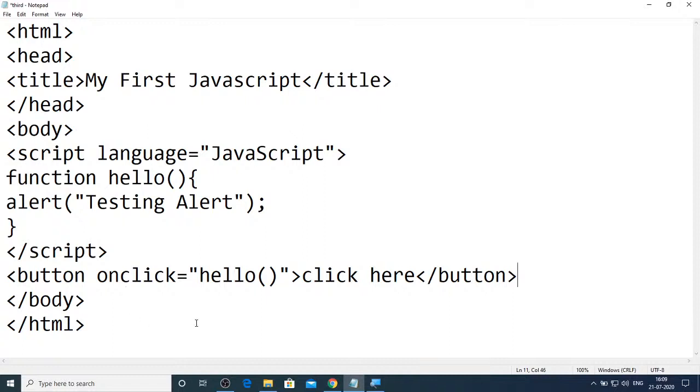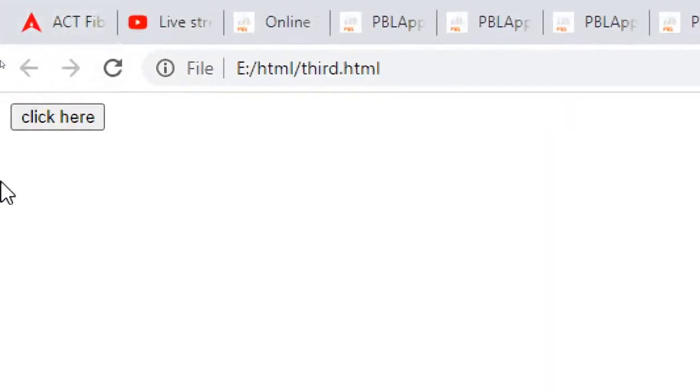I hope this is sufficient. Now let's just save this, and then let's refresh. So let me maximize the screen. So here you can see, after I have just saved it and clicked on the refresh of my browser page, you can see the code is changed as click here.